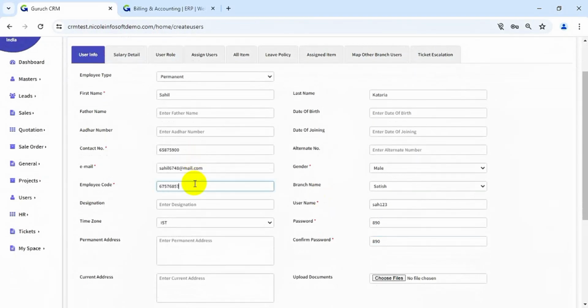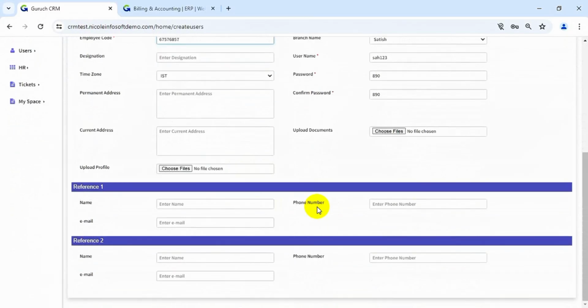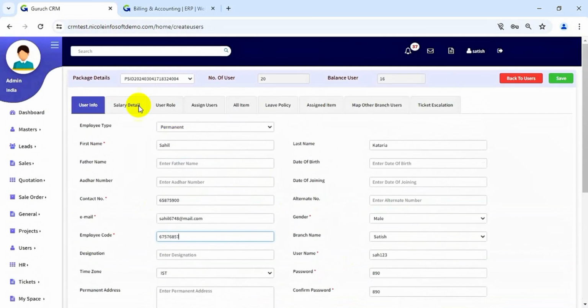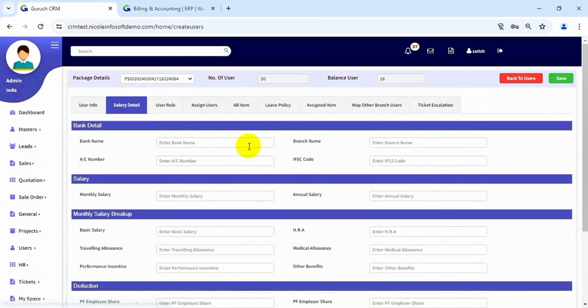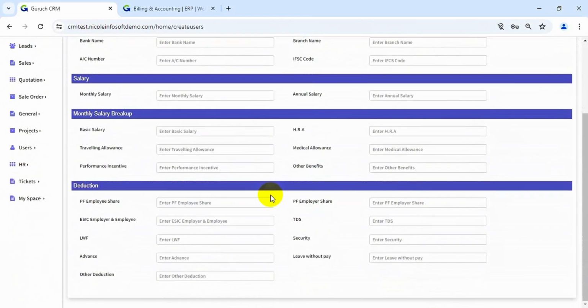You can also define the employee code, and you can have their address and upload documents if any. Reference phone numbers option we also have. Now, you can have the salary details of the users as well. You can add the bank details, their monthly salary, annual salary, their salary breakup as well. Basically, you can calculate the salary of the user from this CRM.